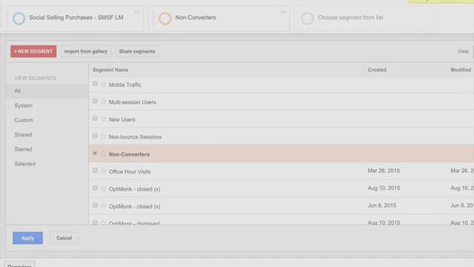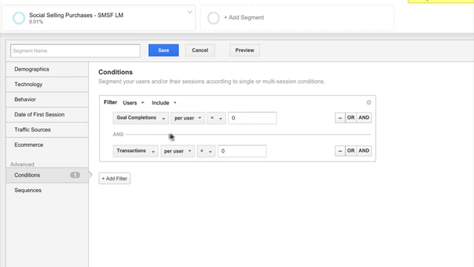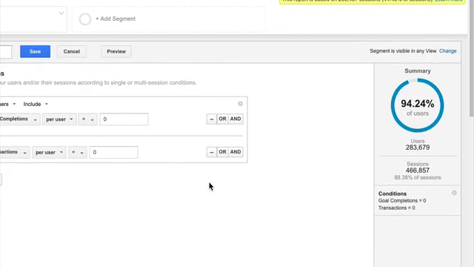Let's look at a kind of baseline one where we have non-converters. So goal completions per user equals 0, and transactions per user equals 0. So we're looking at 94.24% of our people hitting the site not creating any sort of transaction. And what we should compare that to is people that actually do have a transaction.